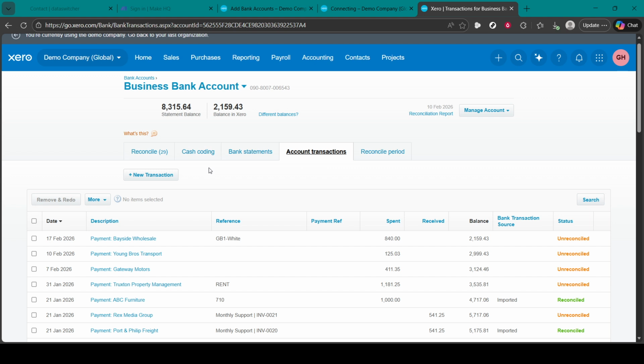If something doesn't connect, double check that you authorize the correct account at the bank, verify your user permissions in Xero, and ensure your browser isn't blocking pop-ups during authorization. And that's it. Your bank feed is now set up and ready to keep your books up to date.